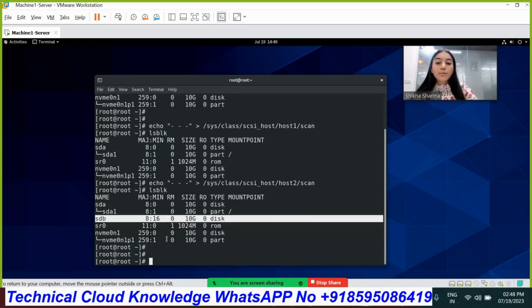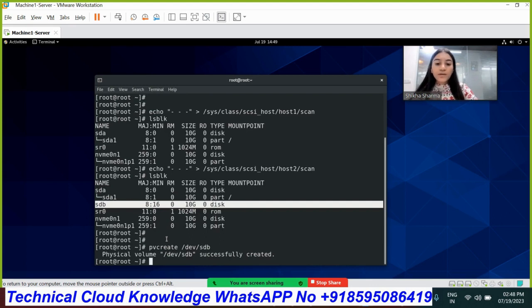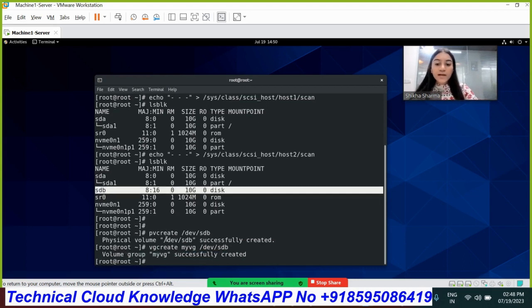Now it's time to turn this hard drive into a PV. For that we need to execute the command pvcreate and the name of your hard drive, SDB. Your PV has been created. Now it's time to create a VG for this PV. So I'm running vgcreate, and I'm providing the name of my VG, myvg, and the name of your PV. Your VG has also been created.